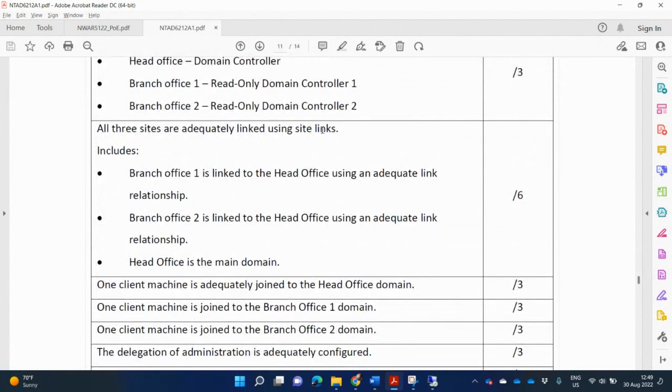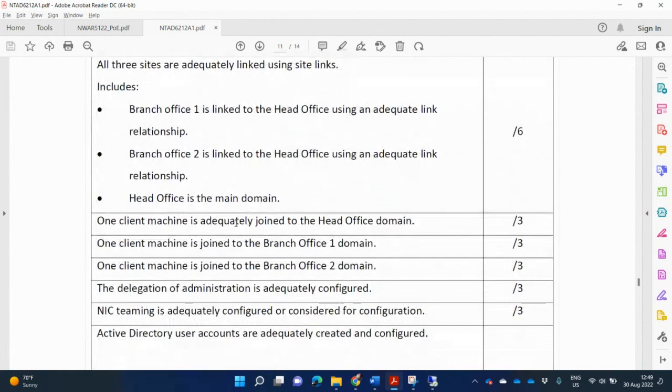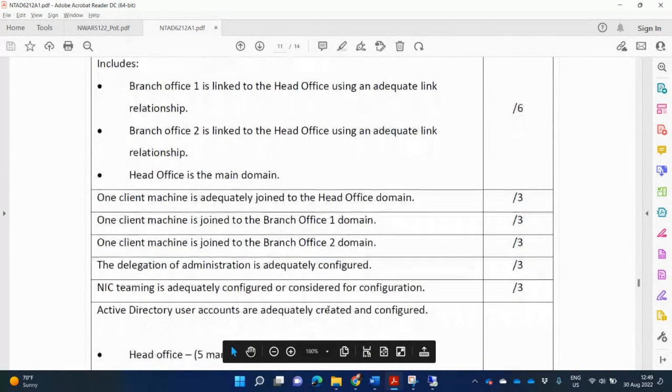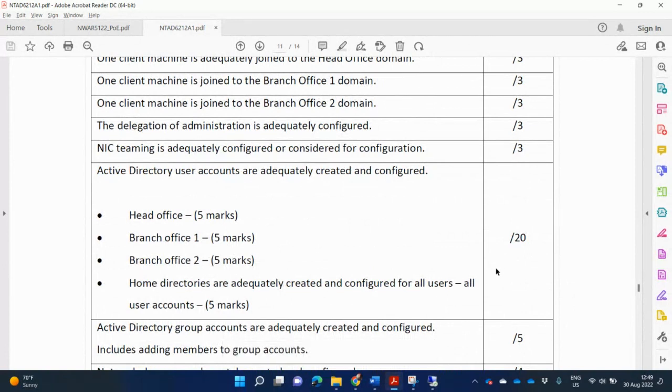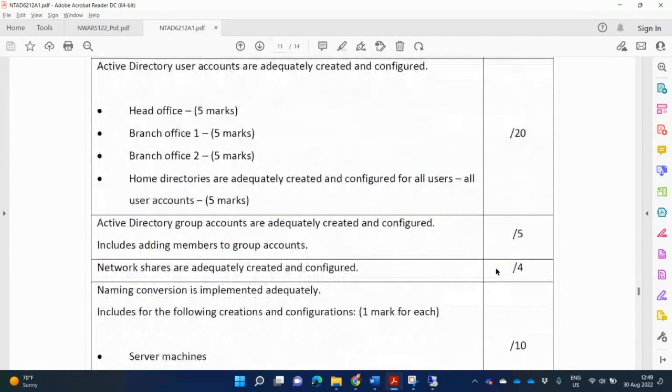What else do I need to do? All three sites are adequately linked using site links. So I'll need to create different sites and site links as well. One machine is adequately joined to the head office, and one client machine is joined to the branch office. The delegation of administration is configured. NIC teaming is configured or considered for configuration. And then Active Directory user accounts are then created, and they give us 20 marks for that. So you're going to create 5 user accounts per branch office and then per department as well.